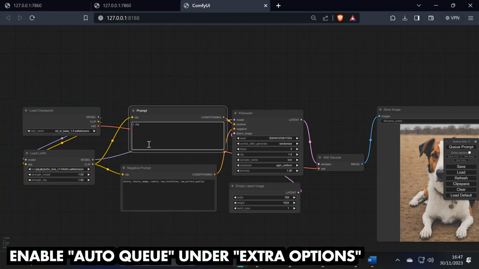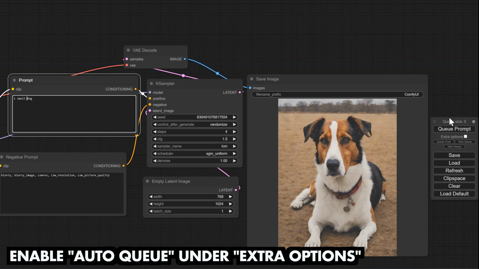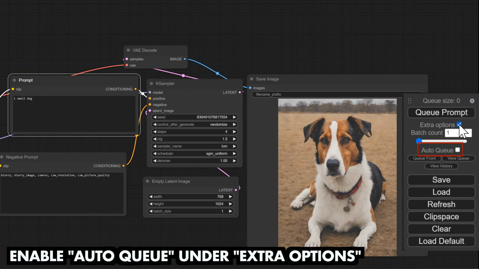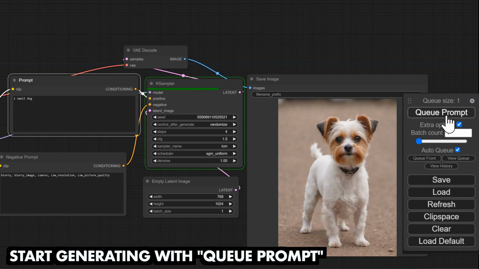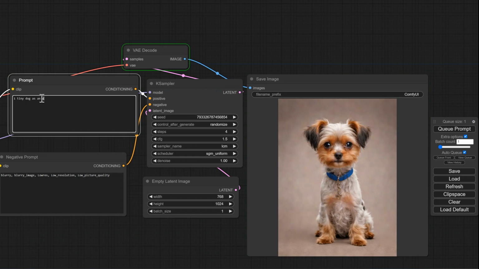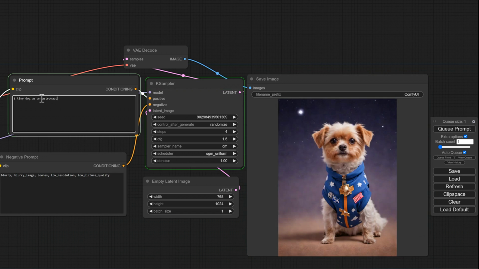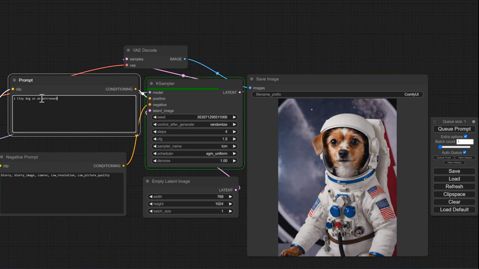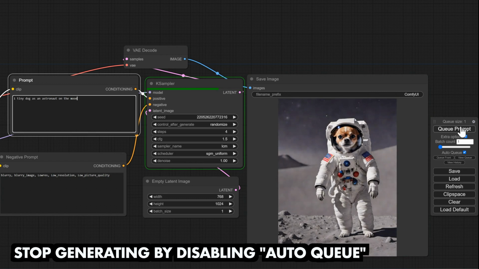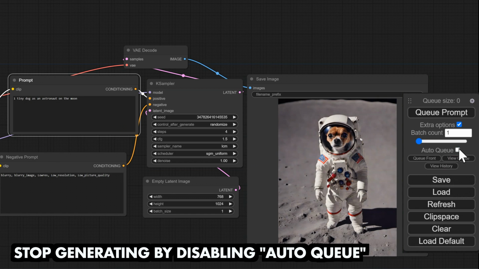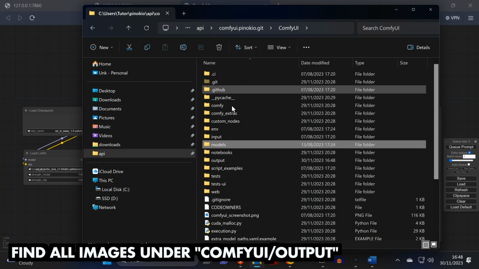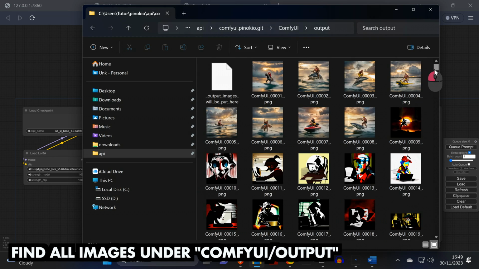And if it does, then you can enable auto queue under extra options here. Then once you click on queue prompt, Comfy will start constantly generating images, which means you not only get an image while you are typing your prompt, but it will also keep generating images afterwards. To stop producing images, you need to disable auto queue. And you will find all the images that were generated in the regular output folder of your ComfyUI.